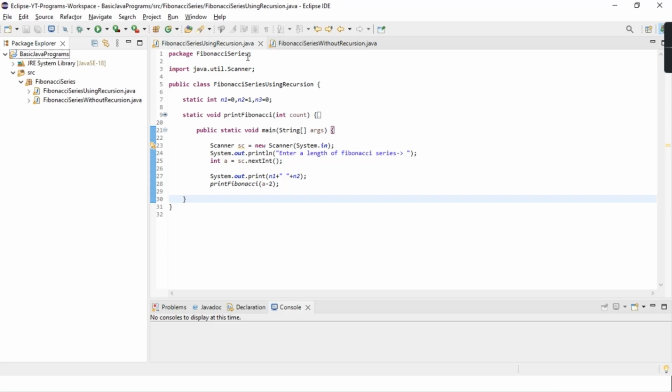In this program, I have to write package Fibonacci series because I have created a package by the name Fibonacci series. Then I have to import java.util package. What is this? This is used when in a program you want the user to input some values, right? So you have to import java.util package, right? And Scanner is nothing but the class. Now let us get into the main class, which is Fibonacci series using recursion.